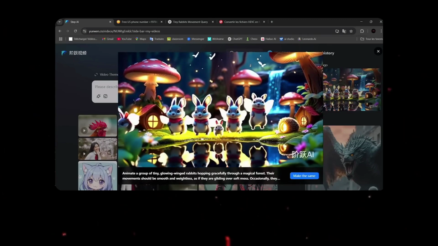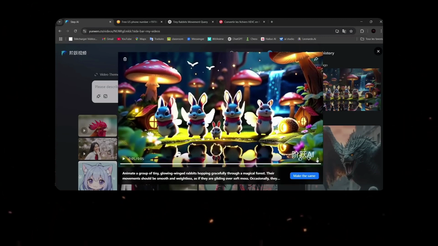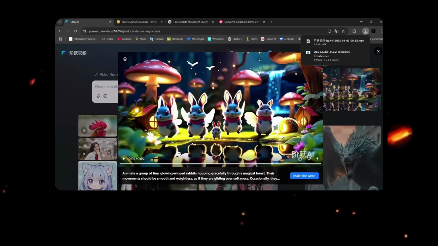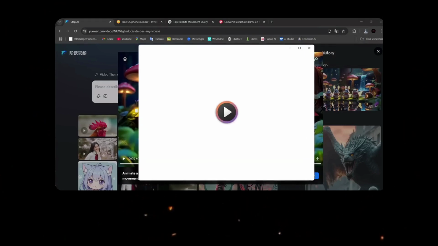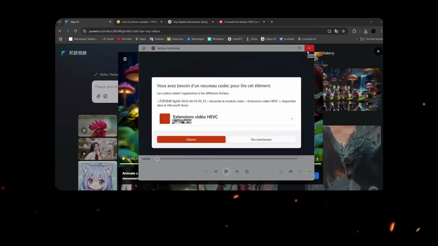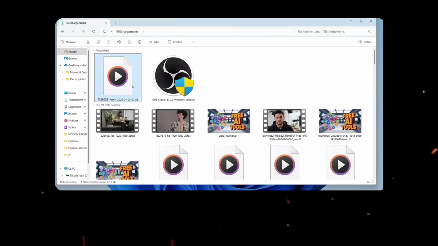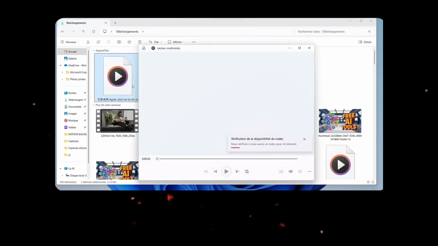And there it is, your AI generated video. Good. Now let's download it. When you download the video, you might notice it doesn't open. That's because it's not an MP4 format. It's HEVC, which is commonly used in China. But no worries, here's how to fix it.